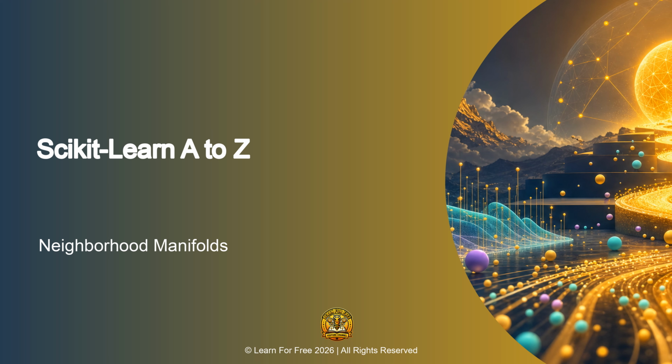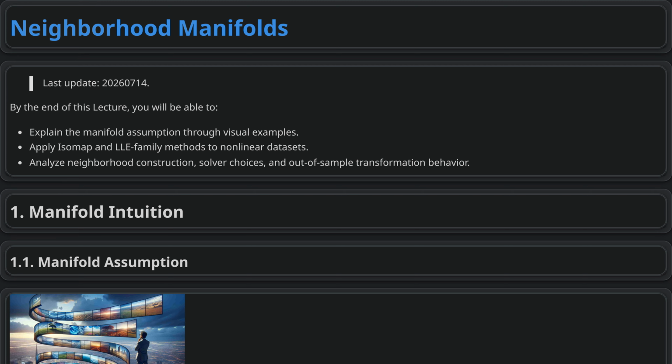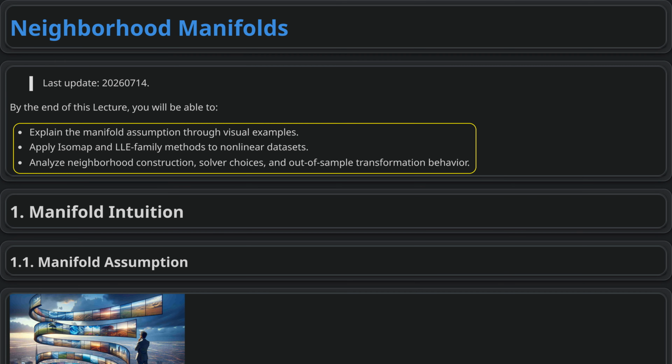Module 25, Lecture A, Neighborhood Manifolds. By the end of this lecture, you will be able to explain the manifold assumption through visual examples, apply Isomap and LLE family methods to nonlinear datasets, and analyze neighborhood construction, solver choices, and out-of-sample transformation behavior.